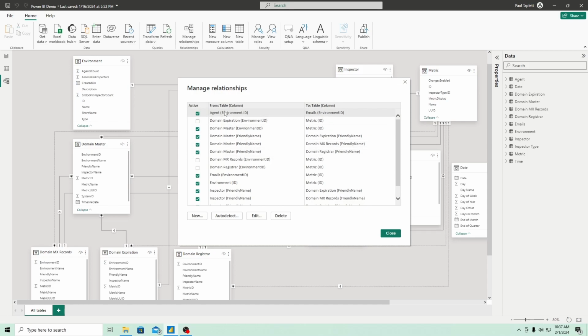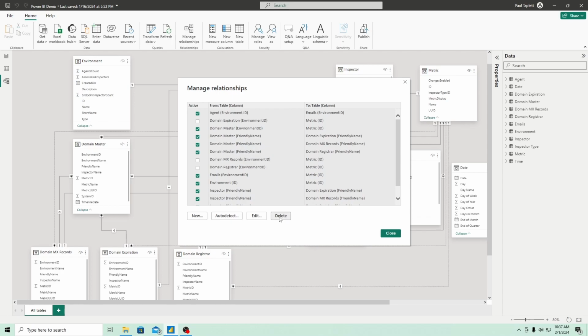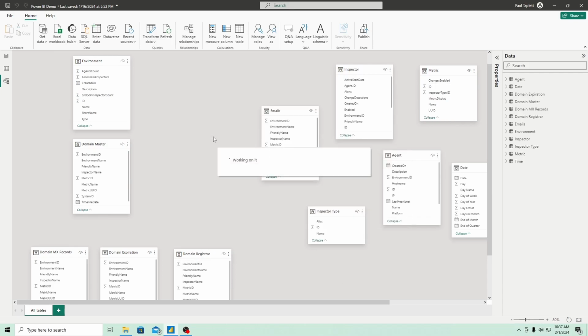And I'm going to Shift Select. I'm going to select everything here by just holding Shift down, and I'm going to hit Delete. And I'm just going to remove all these relationships right here. If I hit Close, here we kind of have a blank slate. Perfect. So now I'm going to start making the relationships between these tables.